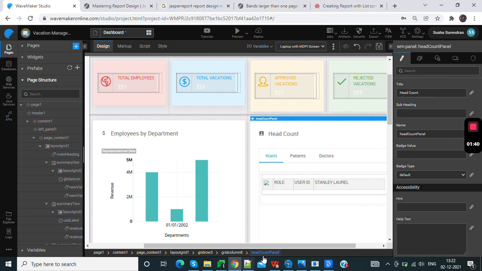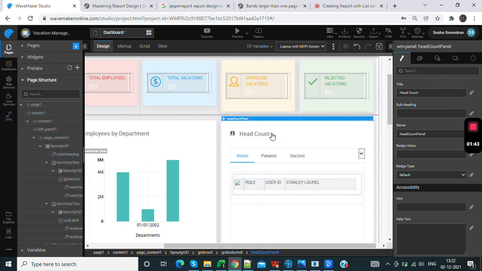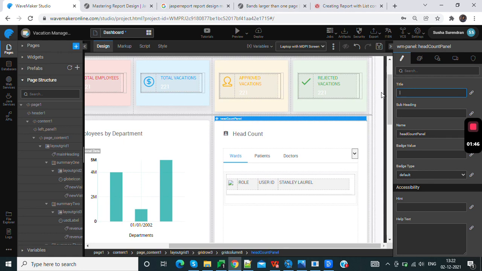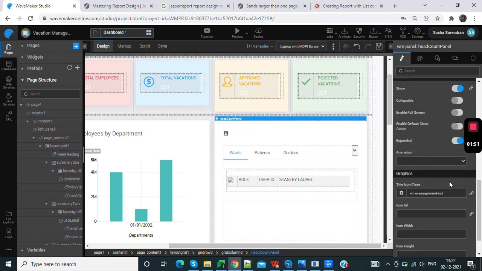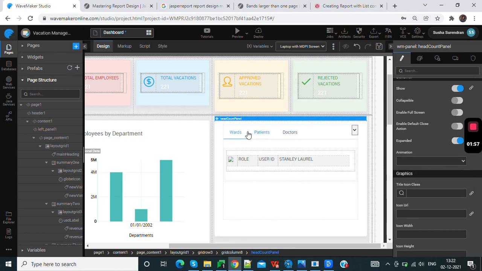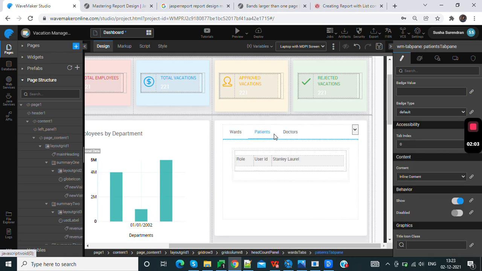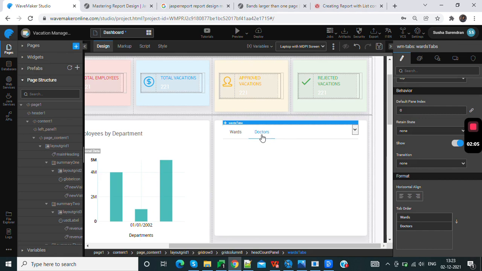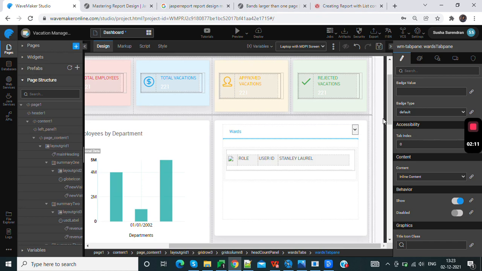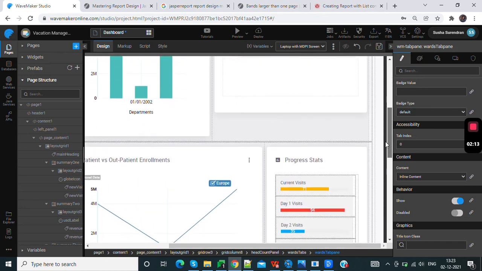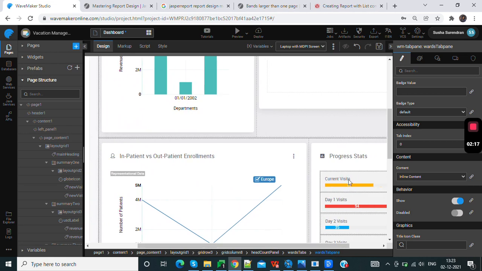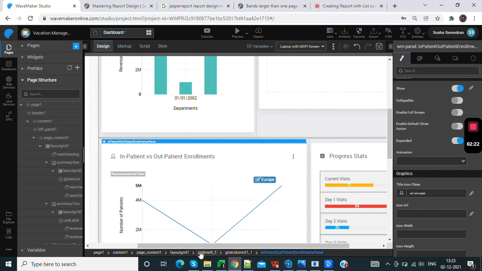In count panel, we don't require any title or icon, so I am removing the title as well as icon. From the properties there will be an icon which I have removed. Here you can see there are 3 tabs, but in our case we require only employees list, so I am removing the patients as well as doctors and keeping only the wards. There are other few things which are not required in our case, so I am selecting these things. I can remove the complete row assets.